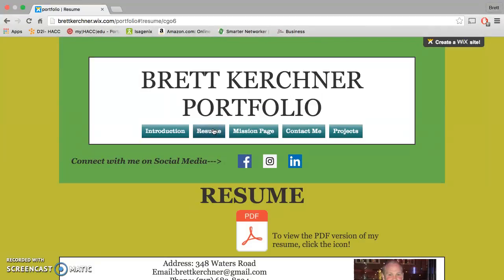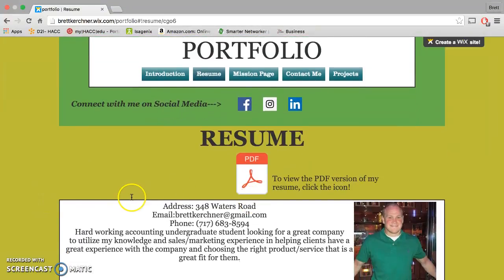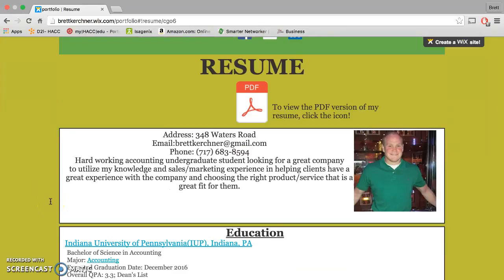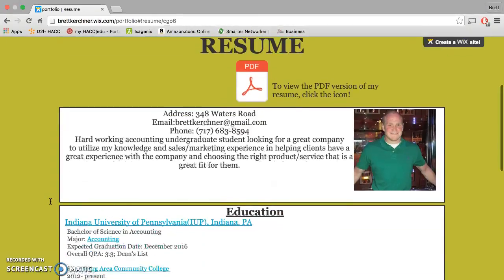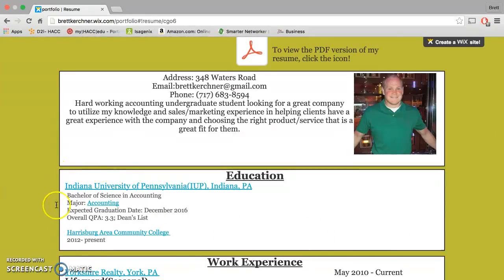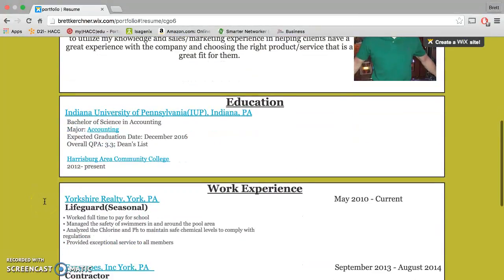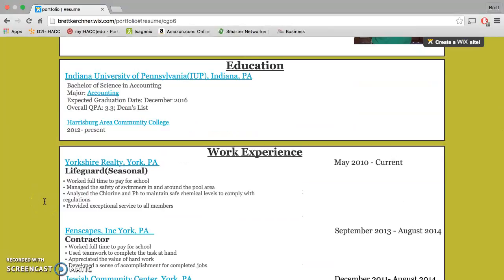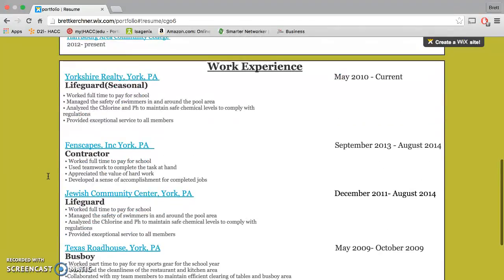This is my resume page. I used the College Central link to create some of this, but I pretty much took each section of my resume and boxed it, as you see here. So here's a box. This is my objective statement here. This is my education, IUP and HAC, and then pretty much every section is boxed out where it's easy to read and there's dates and all that good stuff on there.